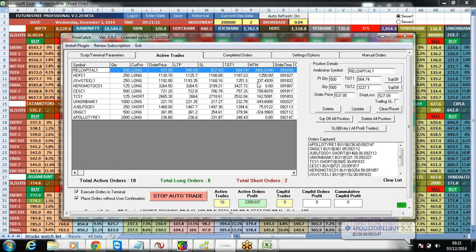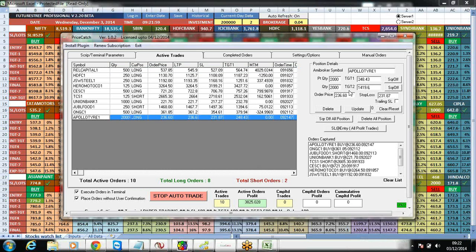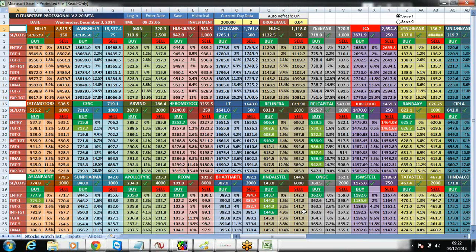So RELCAP, you're already 3,900 rupees in profit. So if you want to square off, you can square off. So you have the entry levels. Entry levels, see, ARCOM, you have a buy call. So as soon as you get this green, you buy. That's you buy at the current market price, whichever is existing. Like what I have done.